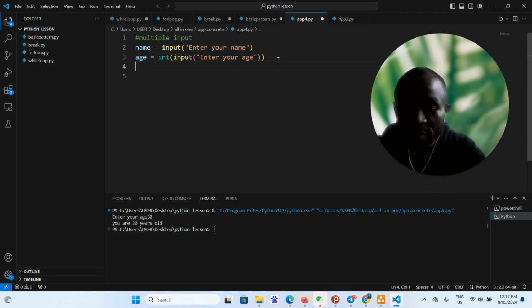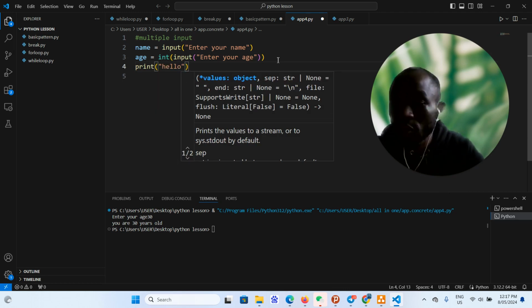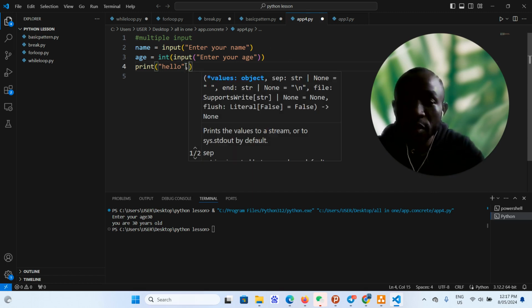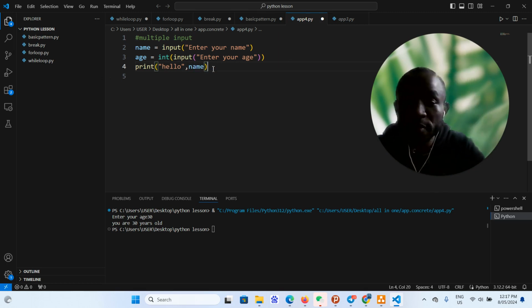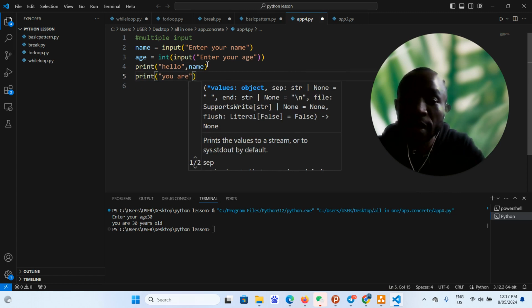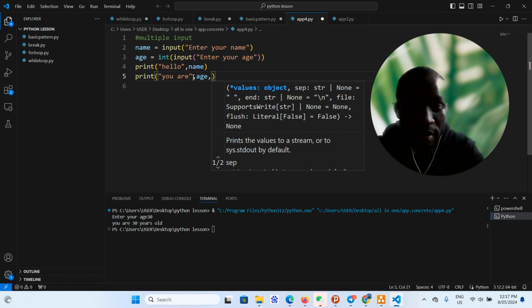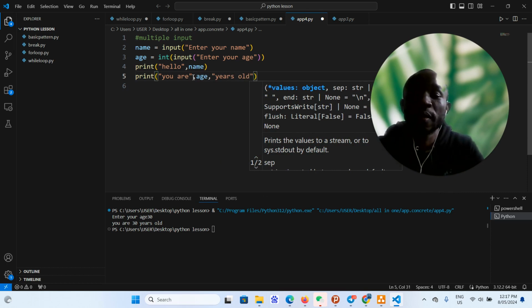Enter. Then you have print hello name, hello name. I'm going to print this name. We have print you are, comma age, comma your age years old.